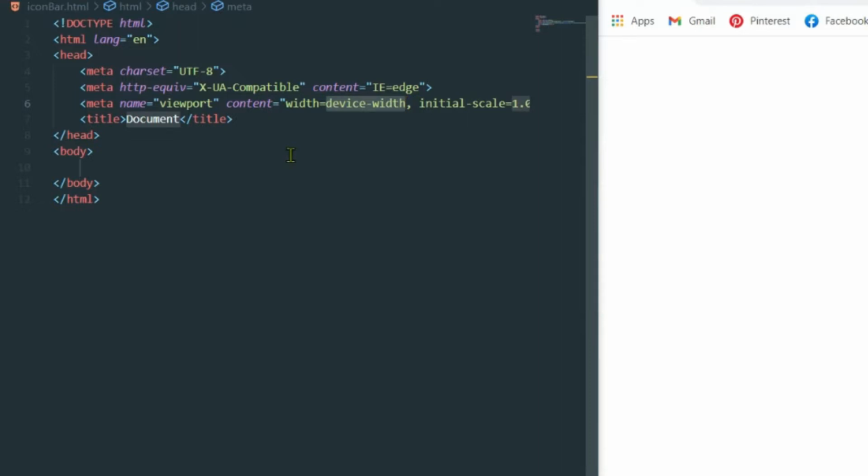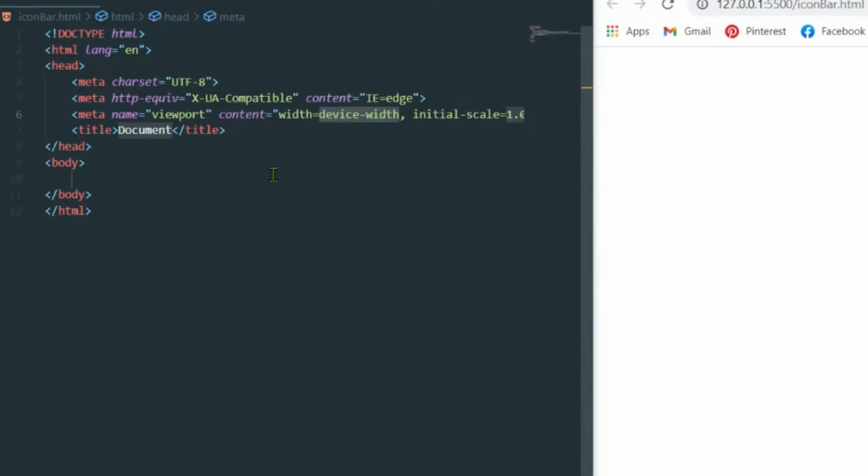If you are not using Visual Studio Code, I must recommend you to use it because it has the Emmet feature. If you want to write something, it will give you auto suggestions, which helps you and increases your coding speed. So with that said, let's start the coding.